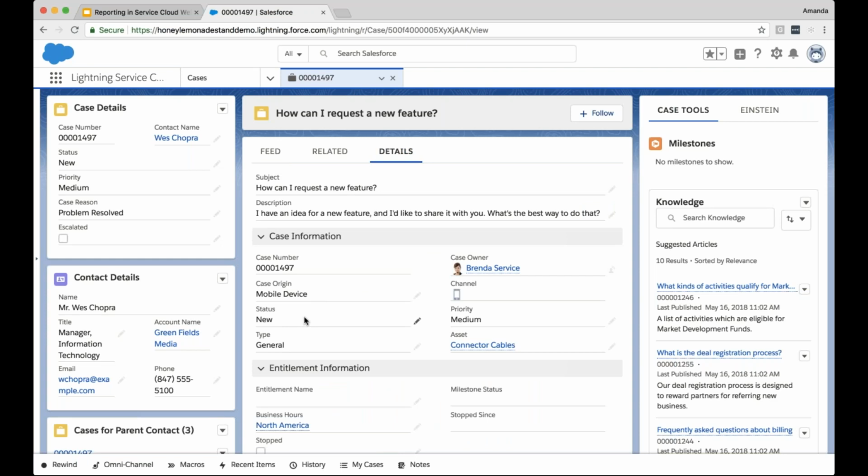As a support manager, I want to see a holistic view of other cases that are in new status and assigned to any of my support managers. So at this point, I'm thinking about creating a report to give me that information. To start building reports, we're going to navigate to the reports object.